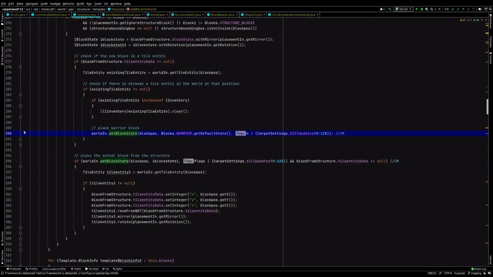So the problem with this is that this set block state call actually doesn't send out block updates. This final number here, this number 4 in the flags, means that this set block state call doesn't give out block updates. However, what's less obvious is that this 4 doesn't actually prevent observer updates.